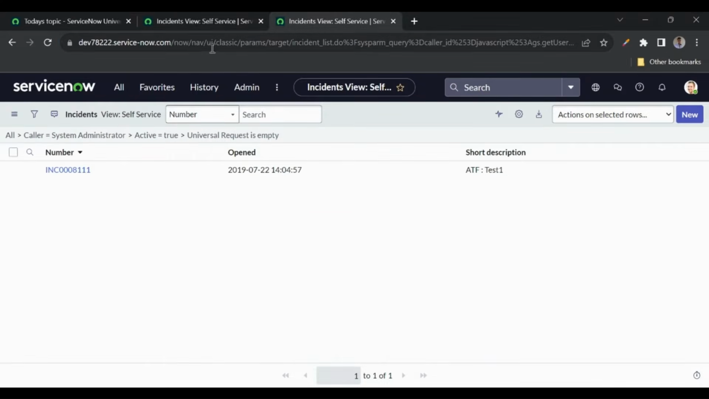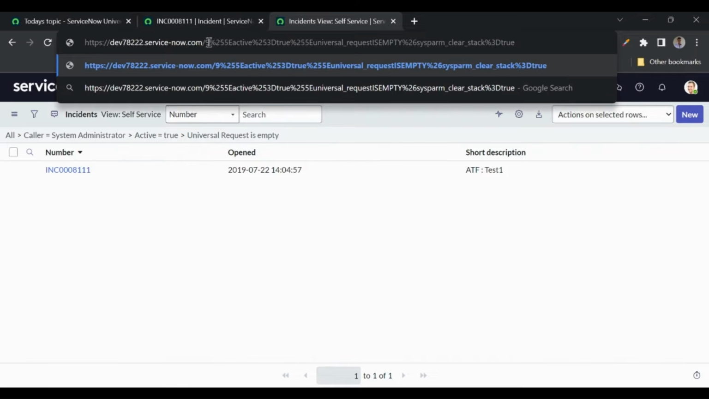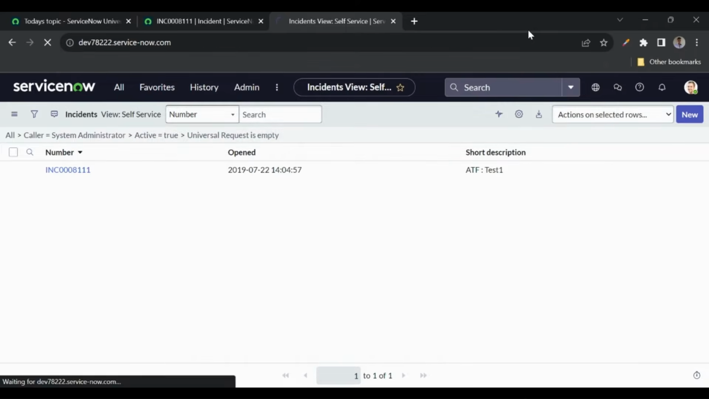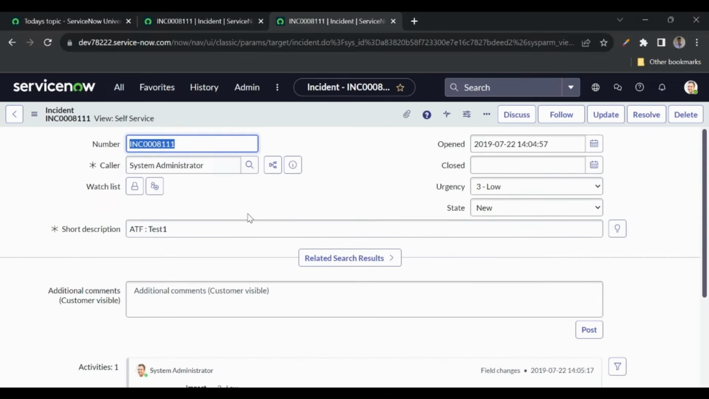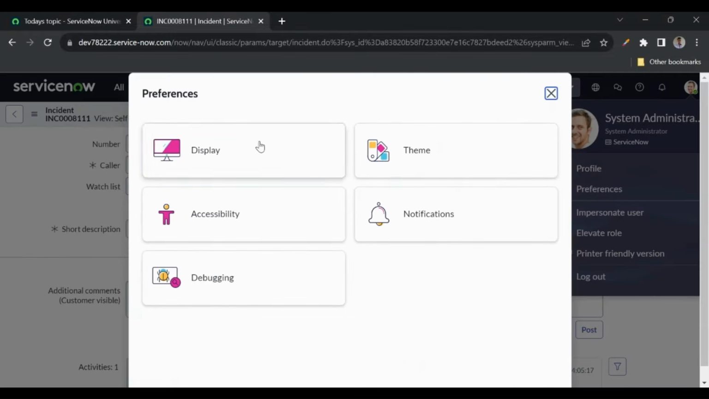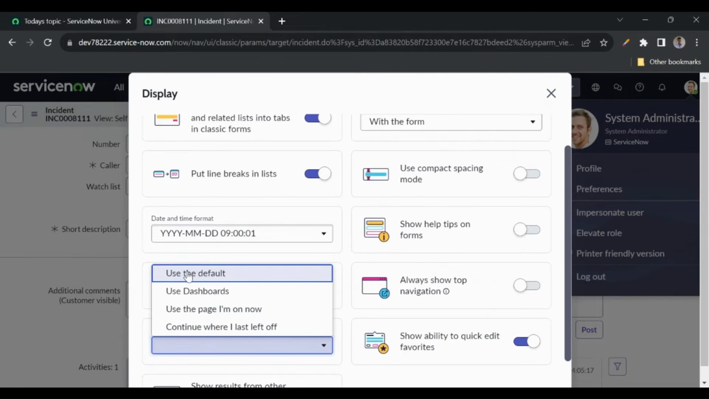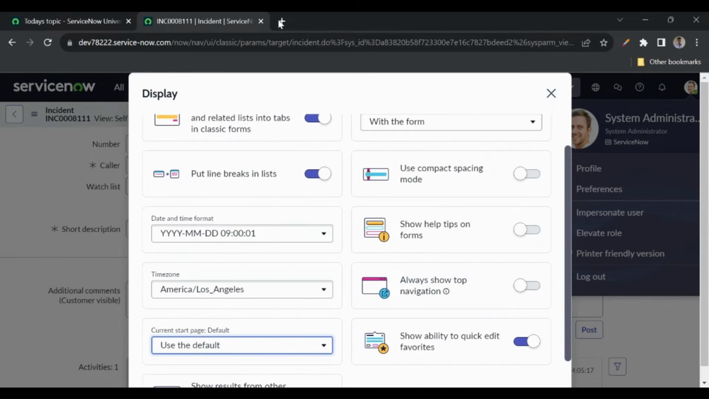So if I go and try to open the instance again, let me remove this. Now I'll land on the incident form because I was working on this incident previously. So it's that setting. Let me just go back in the preferences, display, and if I change it back to the default, then it will again go to App Engine Studio. Let me just show that.